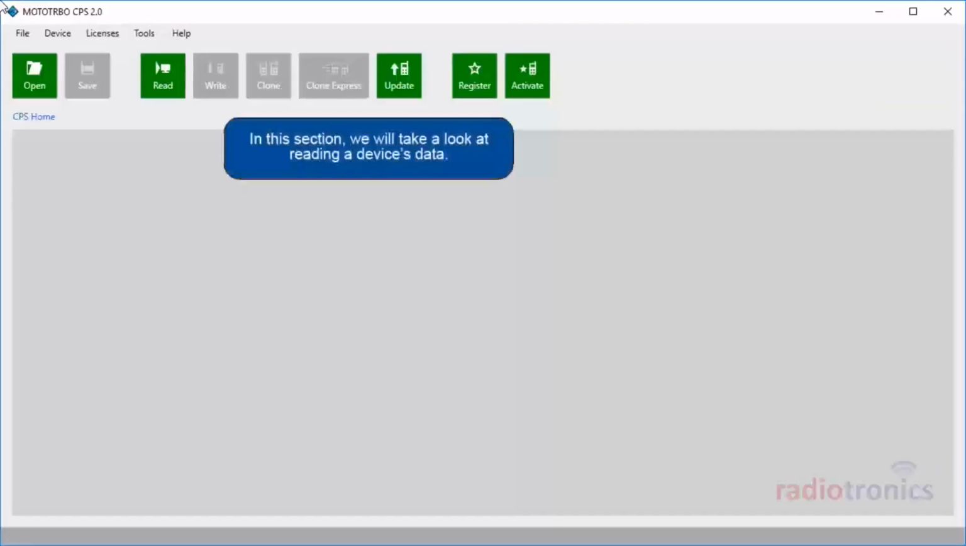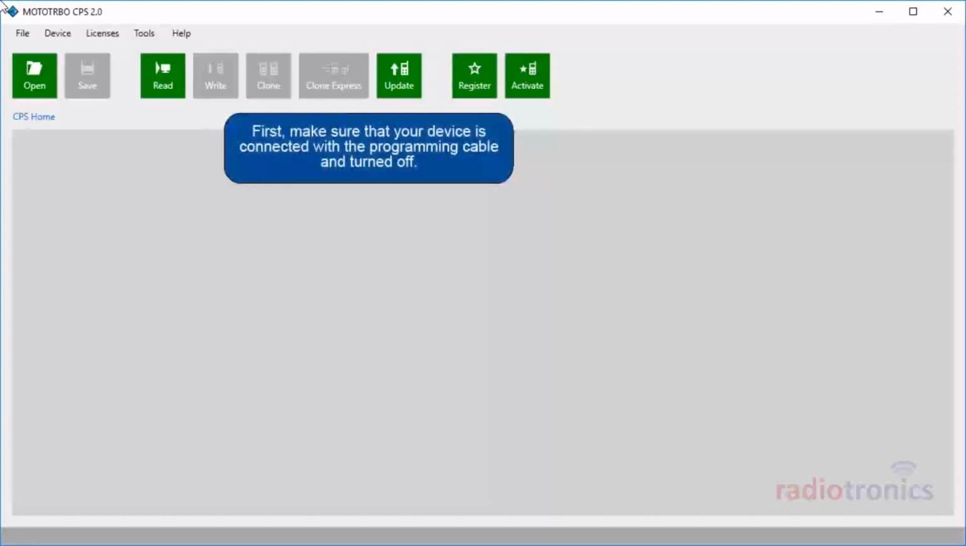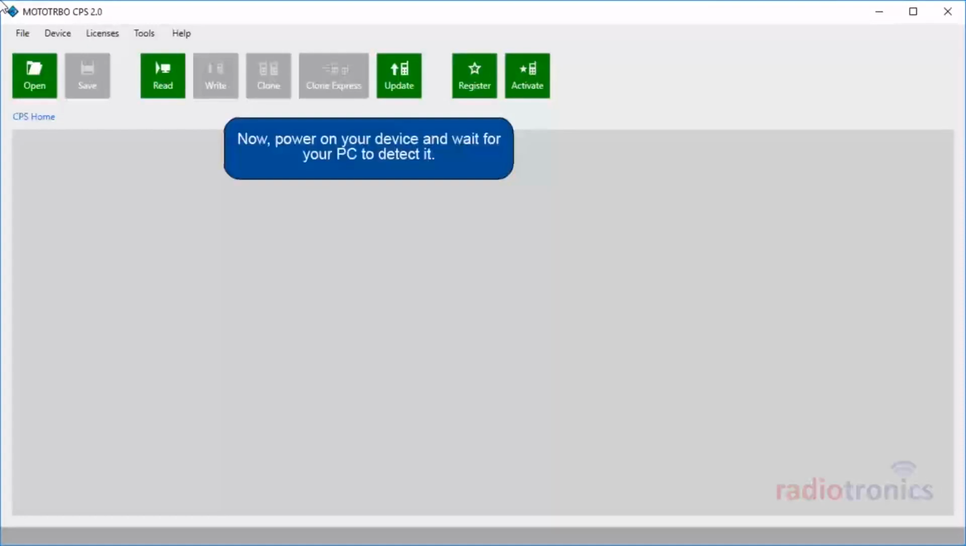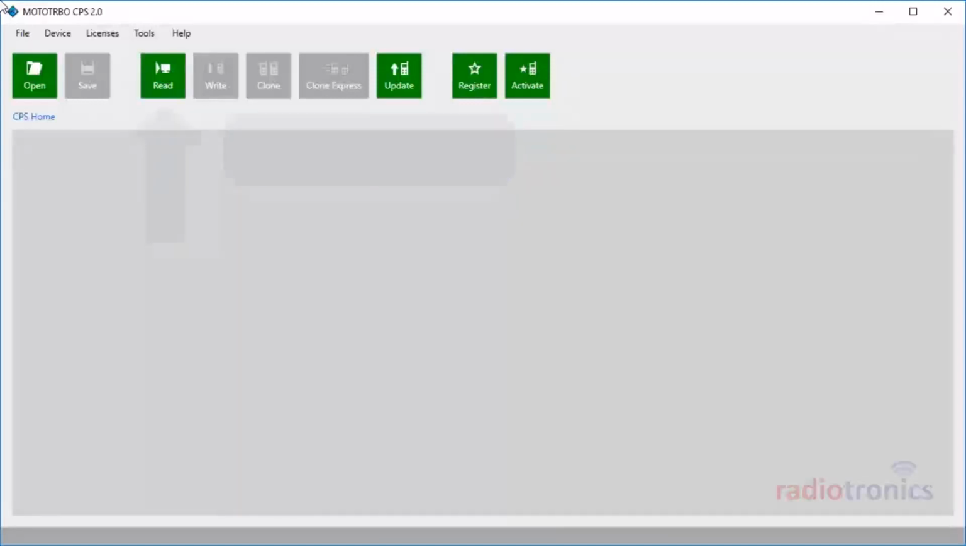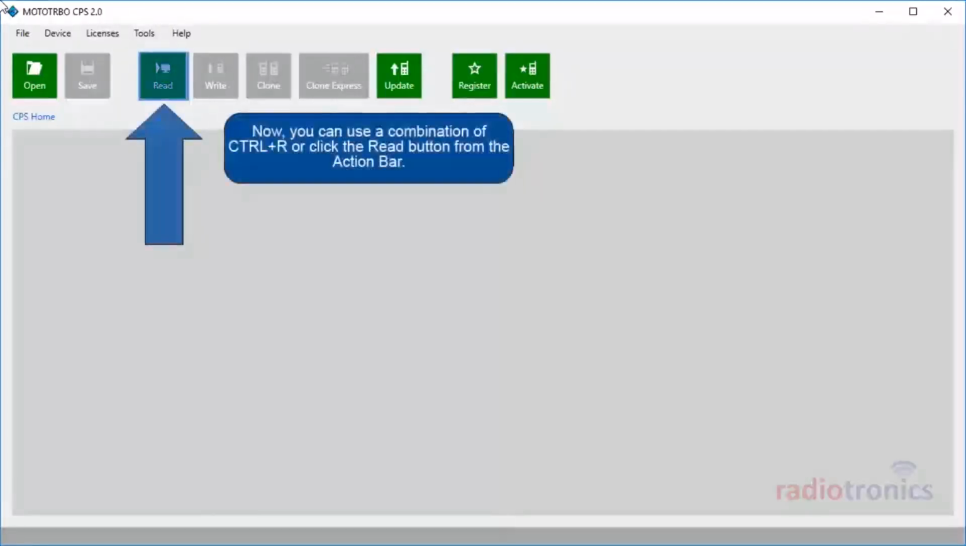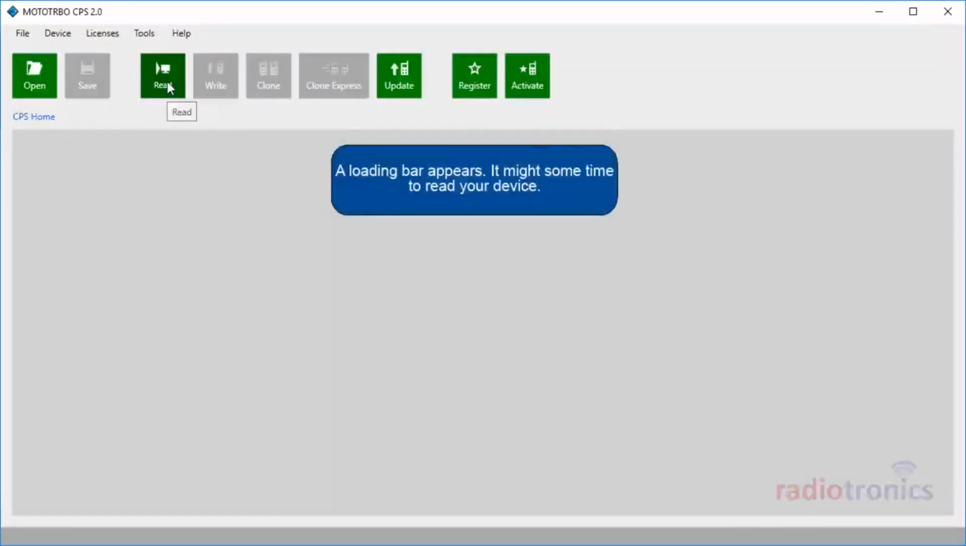In this section, we will take a look at reading a device's data. First, make sure that your device is connected with the programming cable and turned off. Now, power on your device and wait for your PC to detect it. When you hear a system sound, your device can be read. Now, you can use a combination of Ctrl plus R or click the Read button from the action bar. A loading bar appears. It might take some time to read your device.